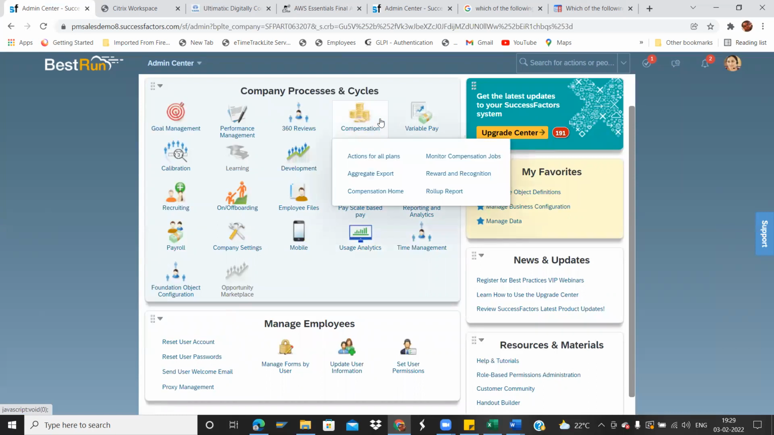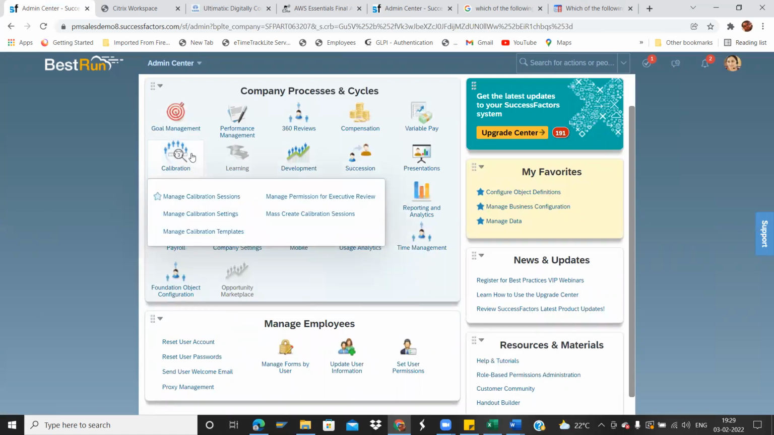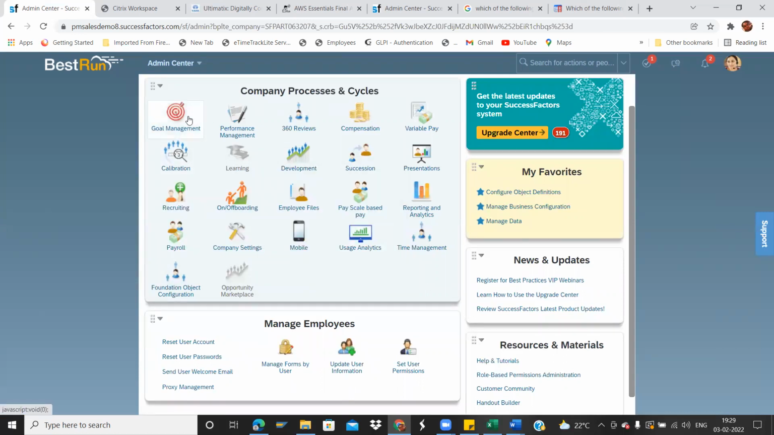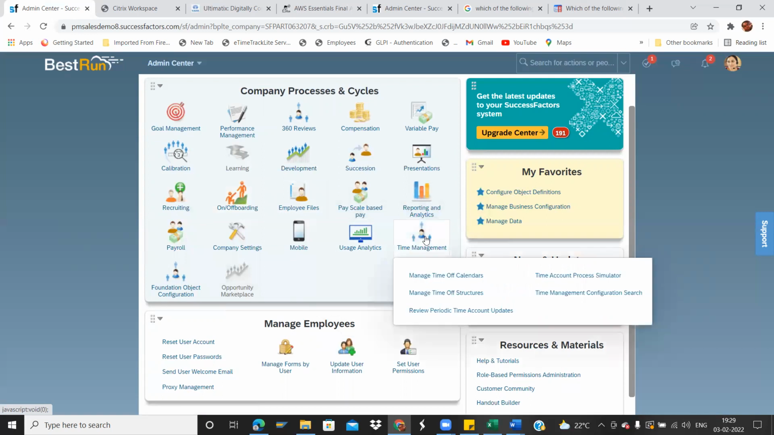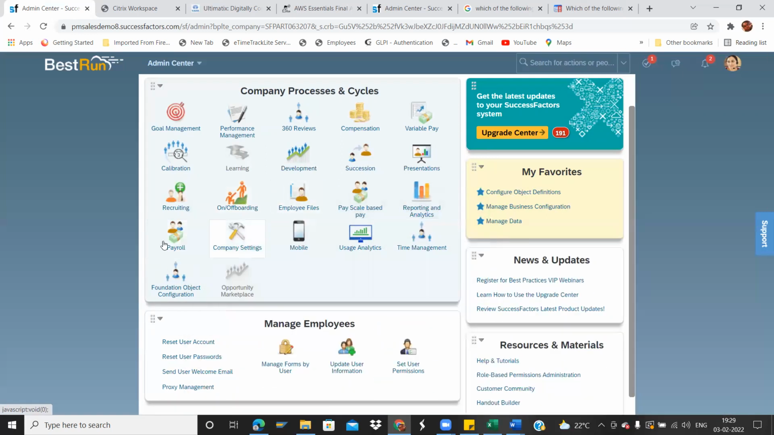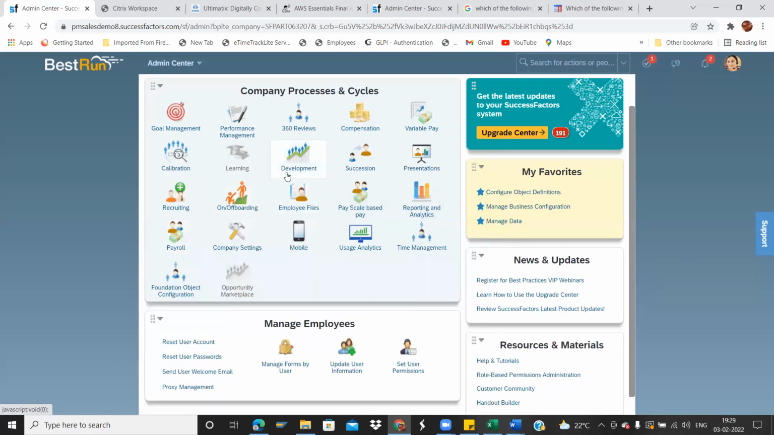This covers the compensation management module, variable pay and all. This also covers calibration, part of GM only, and this is the LMS module. This is the succession module. The Employee Central modules are onboarding, offboarding, reports analytics, time management, and company settings. So you have to understand basically from where you will be navigating.